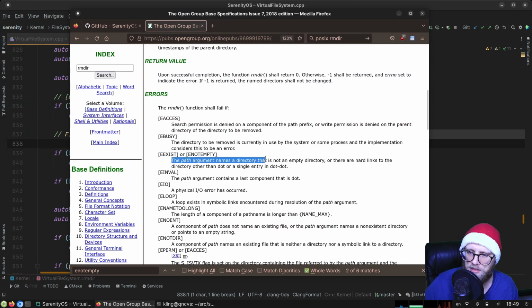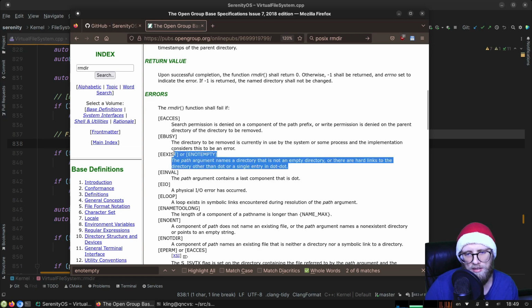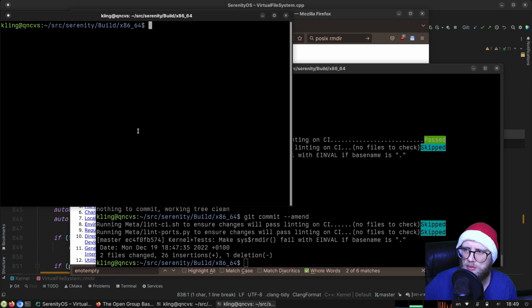And then we got this other sucker, and I'm pretty sure not empty. The path argument names a directory that is not an empty directory, or there are hard links to the directory other than dot, or a single entry in dot dot. So the way I read that is like the directory is not empty. Although, what if you have a different hard link to the directory? What would Linux do, I wonder?